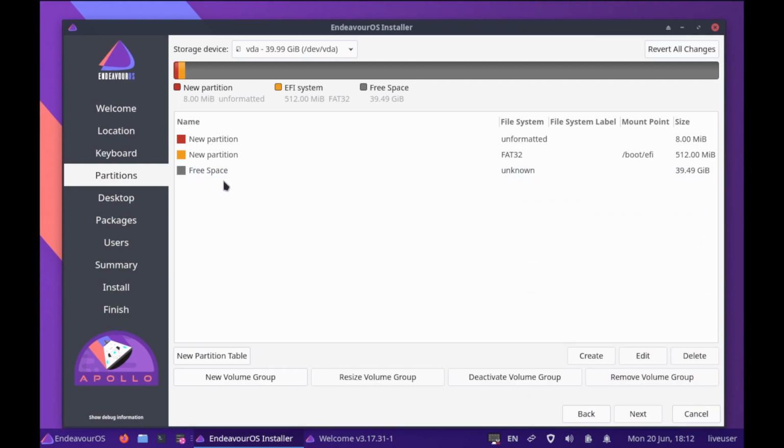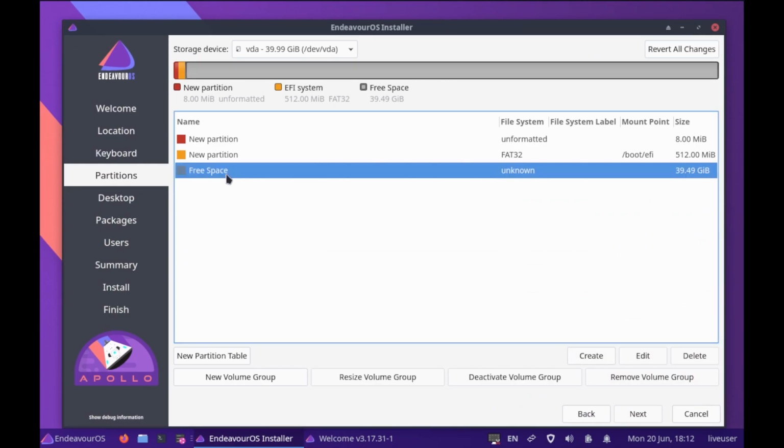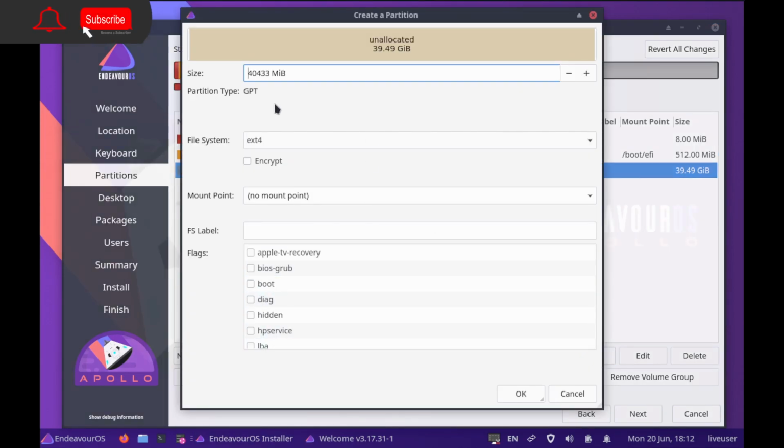Now we're going to create the root partition. And if you have a 1 terabyte drive, I like to allocate about 200 gigabytes to my root partition, and then the rest to my home partition. So let's get to it. Again, mark free space, hit create. Since I only have about 40 gigabytes here, I'm going to allocate about 20 to root. That should be about 20.